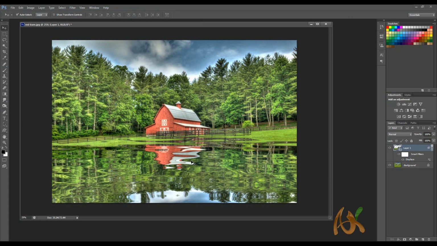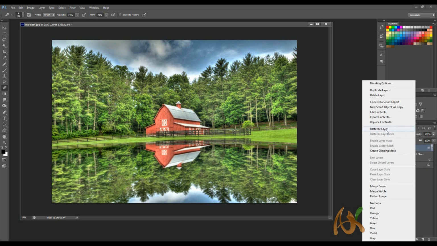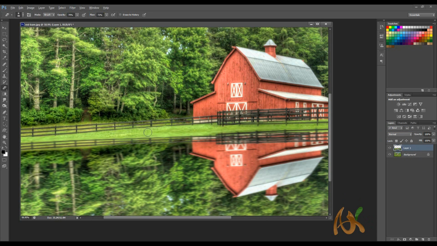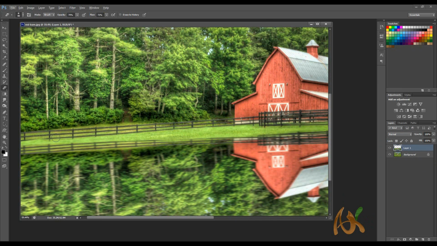Yeah, it's still a little bit okay. I want to erase some. Oh no, it's not possible because it's a smart object. So first disable this, right click again, rasterize this one, take the eraser tool and erase them neatly. Here we go.